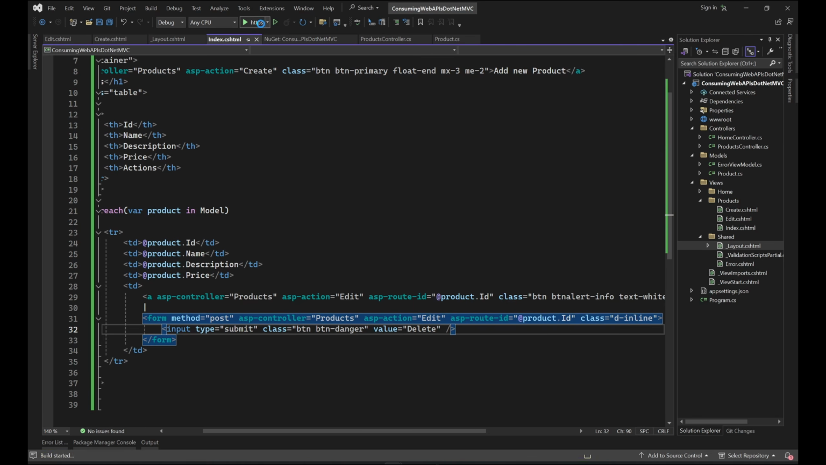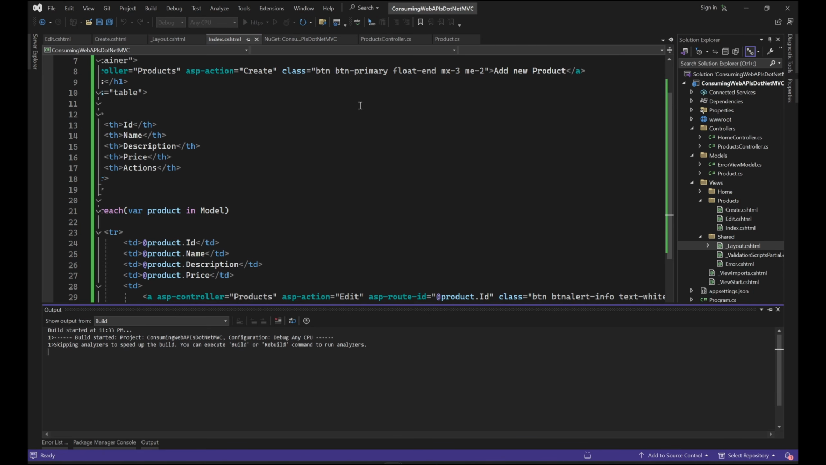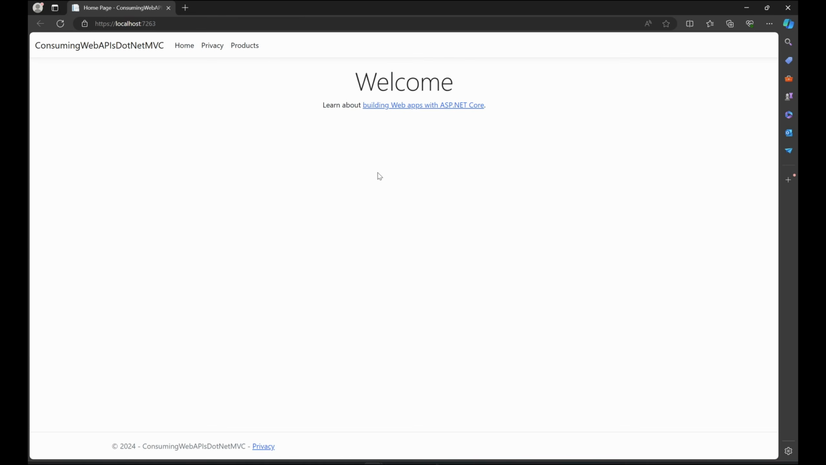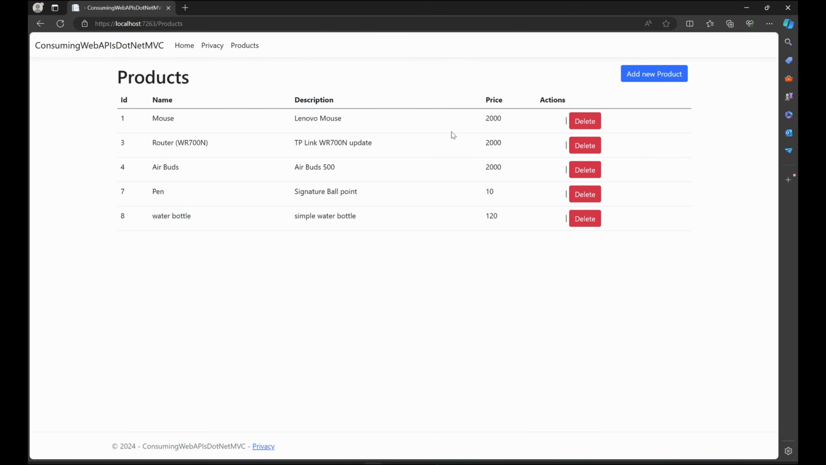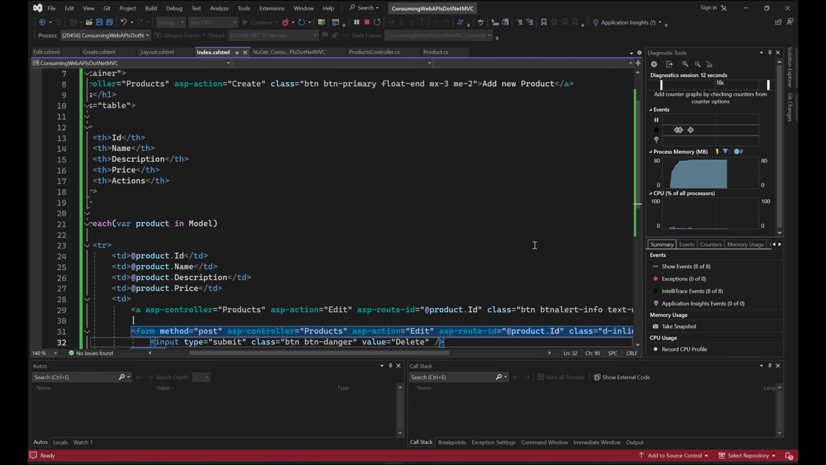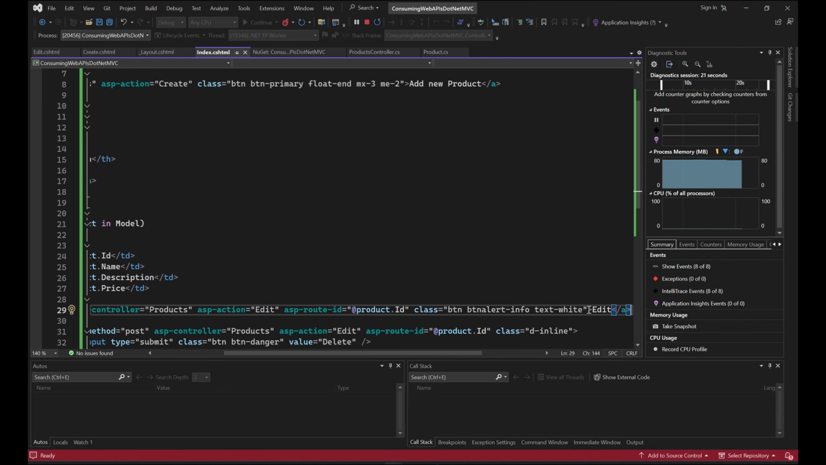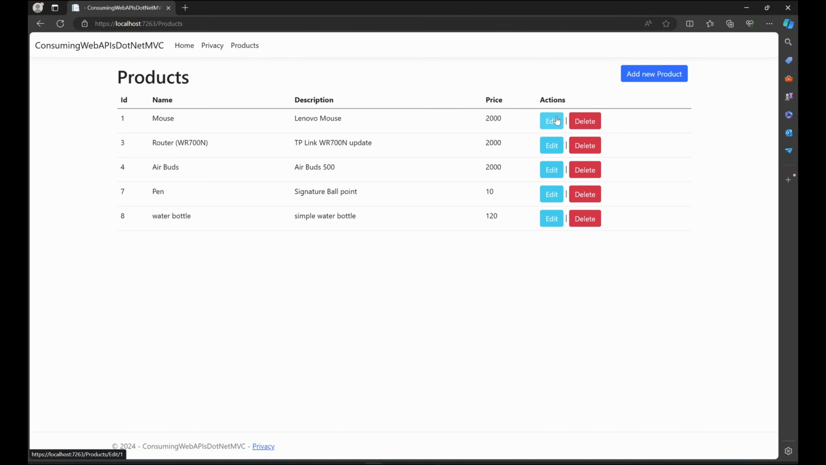Okay, let's run this project. We are not getting any edit button. Why? Let's see the code. Why are we not getting the edit button? Edit is there. It's btn-alert-info. It's not btn-alert-info, it's btn-info. Save it, hot reload it. Let's check it, and there we have it.